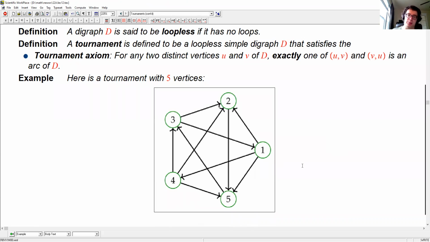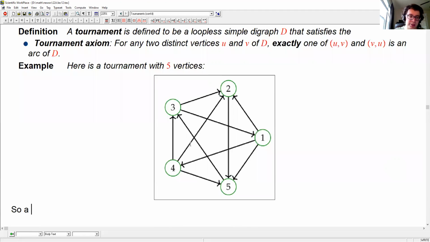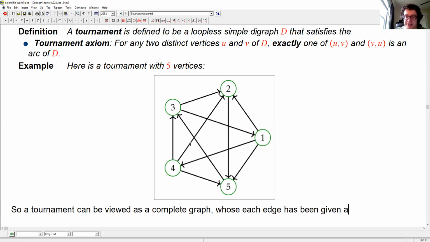So for example, here is a tournament with 5 vertices. If you forget about the arrows, you just see a complete graph K5. And that's the idea of a tournament. It's basically a complete graph with every edge being directed. So let me spell this out. A tournament can be viewed as a complete graph whose each edge has been given a direction. And you can choose those directions freely, but you cannot direct an edge both ways at the same time.